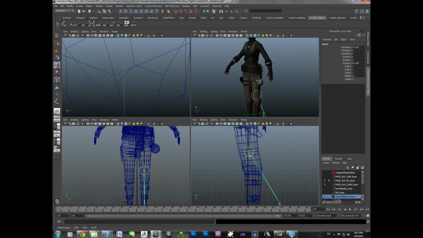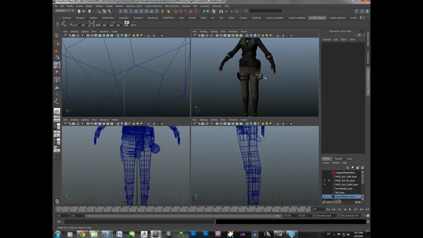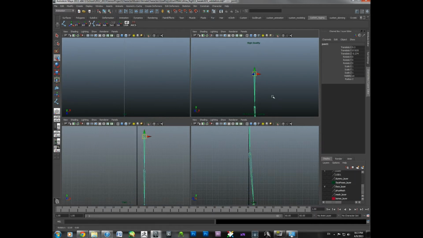Once you have all your bones placed, the next important thing to keep in mind is joint orientations and rotations. This is a basic principle for rigging, but you also want to keep this in mind specifically for CryEngine, because CryEngine does it in a weird way. I'm just going to hide the mesh for a minute. There we go. So here's our leg.